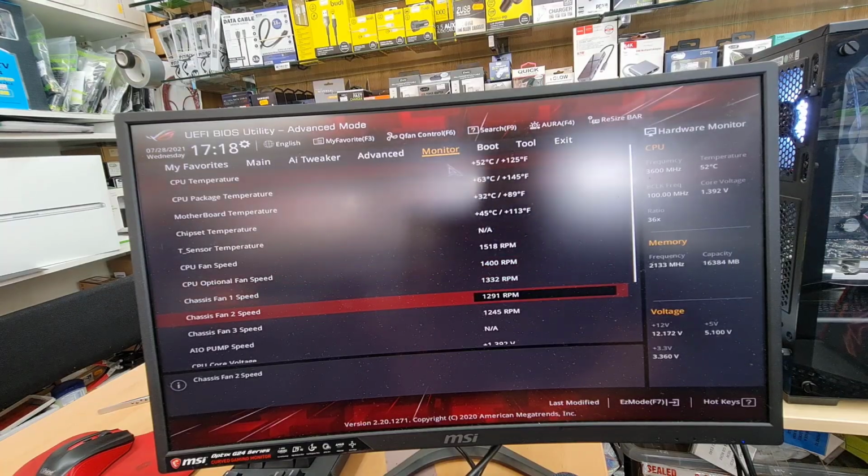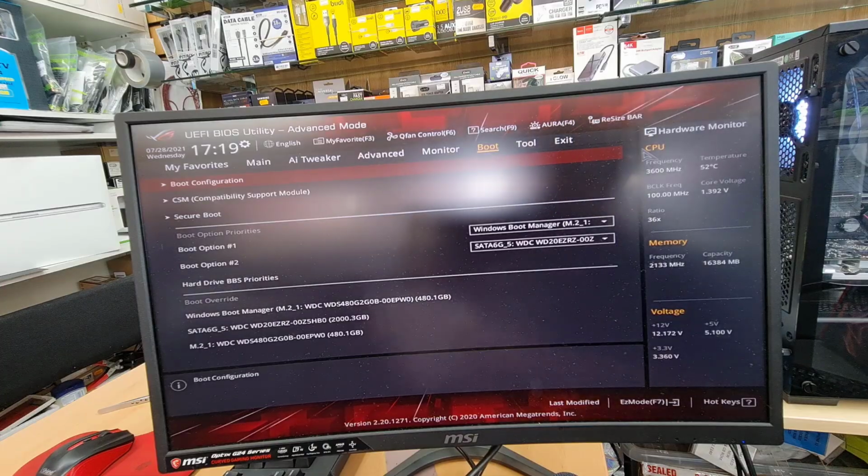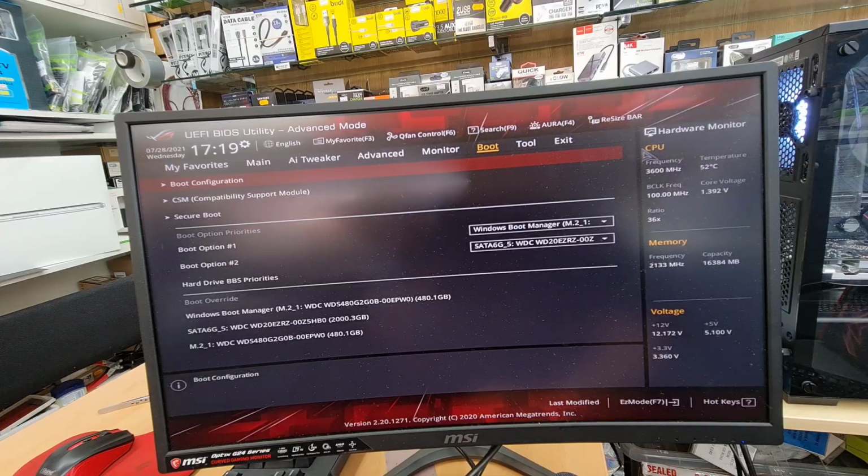Okay, so I'm not going to do anything on the monitor. I'm going to go to boot option, and from boot option, that's all we needed. As you can see, the top option says boot configuration, and then CSM support, which is part of legacy, and then the secure boot. So now let's hang around here and check.